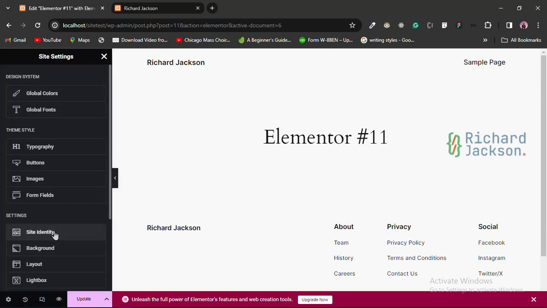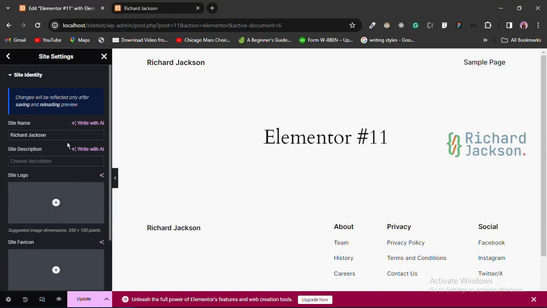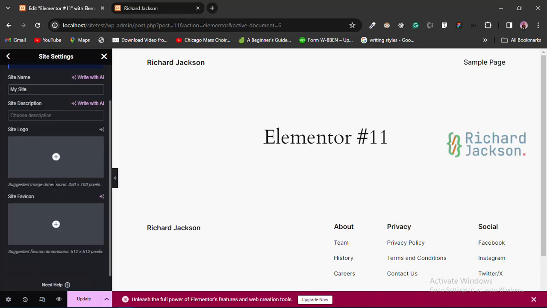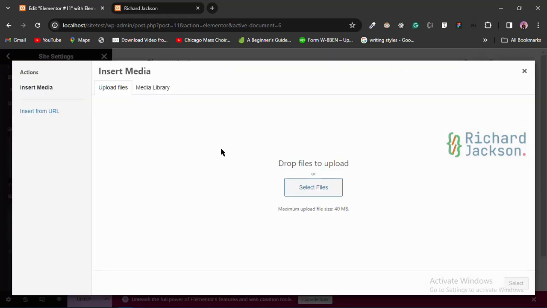Okay, site identity, and I'm going to change the site name from Richard Jackson. Let me just use my site. I'm going to leave the description. Now if you have a logo, this is where you add a logo to your website. I don't know if I have a logo I can use, so let me see if I can upload something.